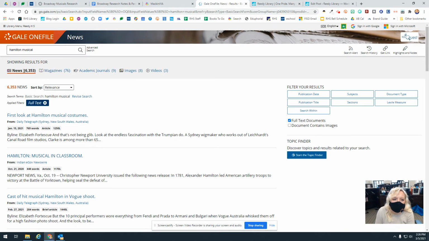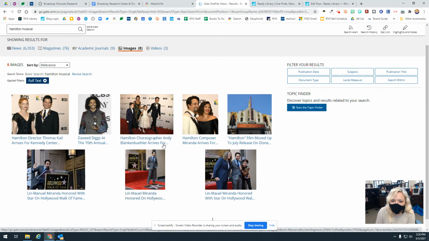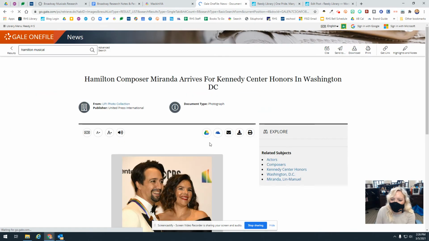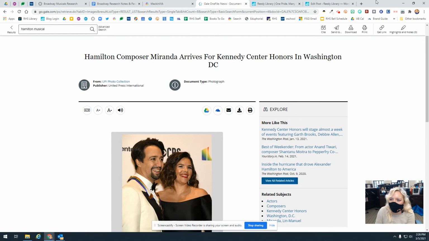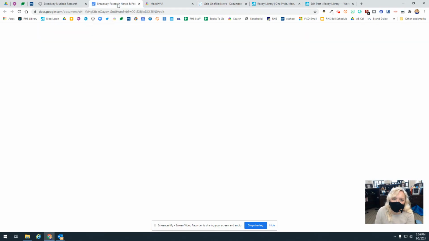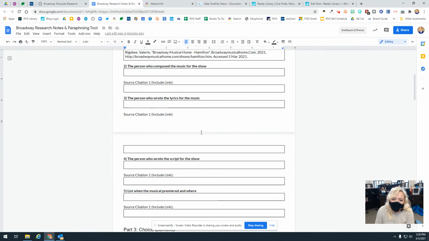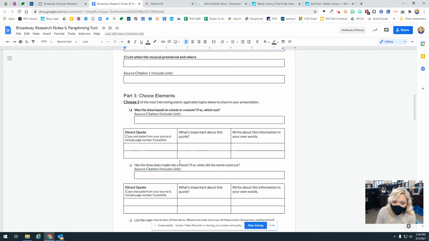So there are some news articles, magazine articles, and some images. Let's look at those images. If I want to use one of these images, let's say I want to use this image right here, I can click on it and download it to cite it. I'm going to click up here on this cite button, and I'm going to grab this MLA citation and put it in my document over here, my research document. So as you go through, make sure that you put in your information, and make sure you put your citation for where that information came from.